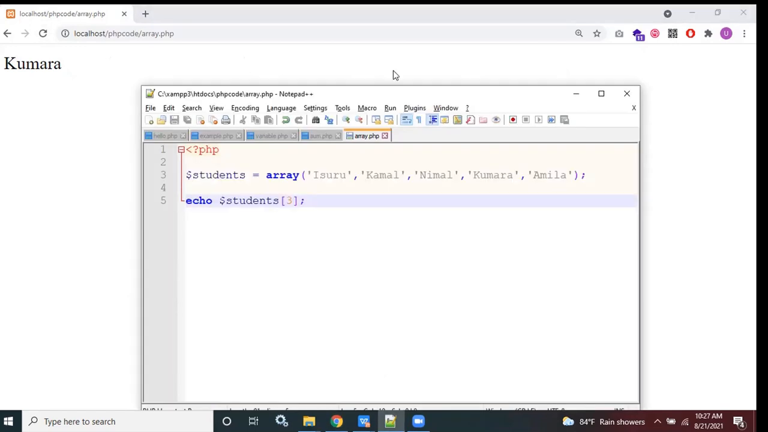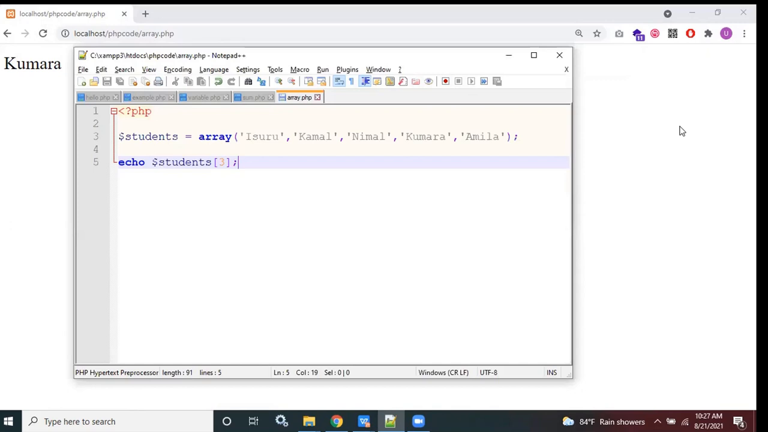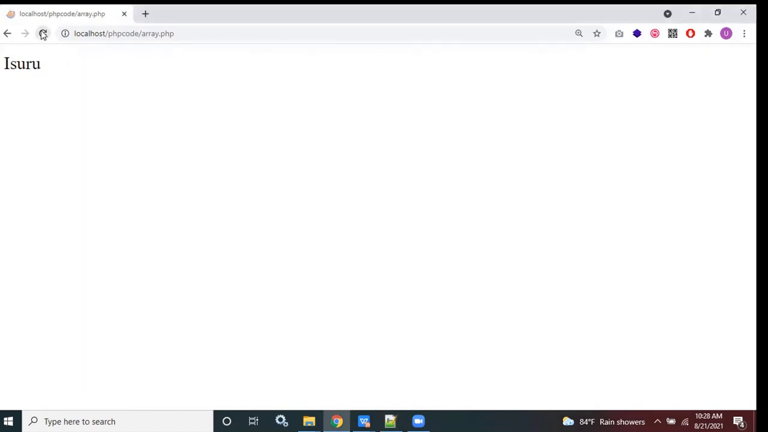So that's how you are going to access a single element from your array. Your array variable name $students, and then within square brackets you need to provide the index of the value that you want to access. If I want to access Isuru, then the index is 0. If I save this and run, then it will access that element.